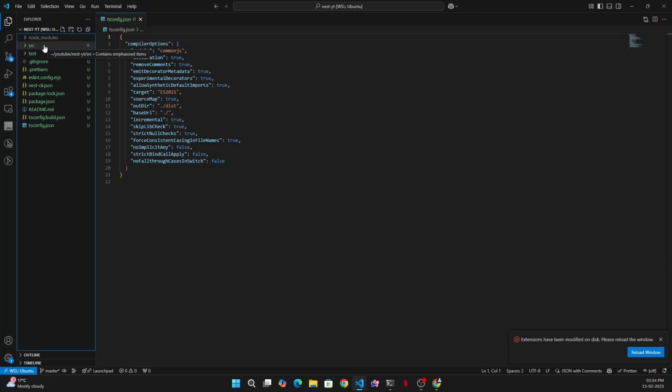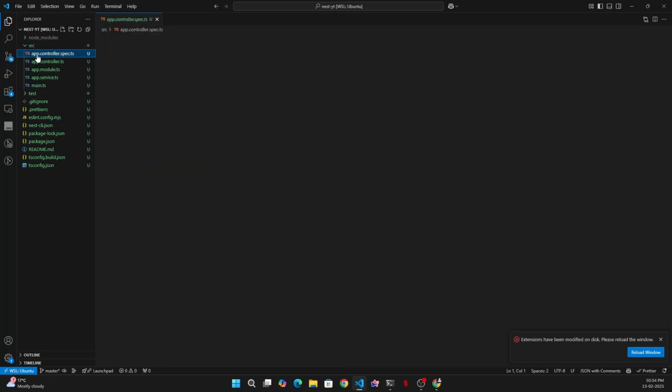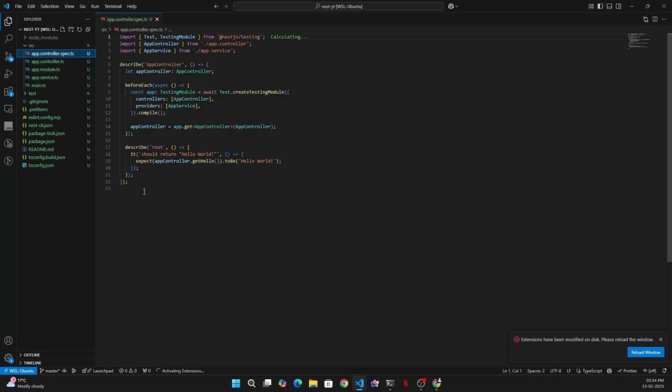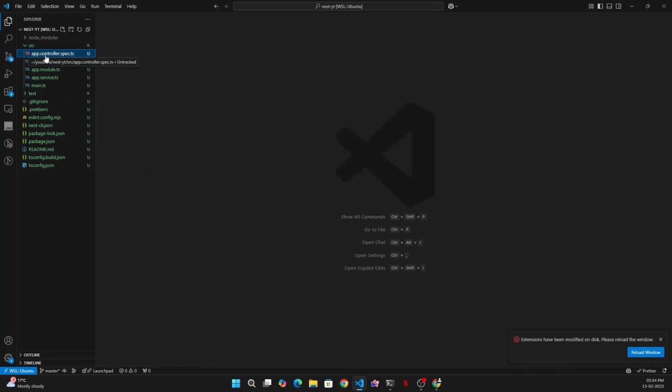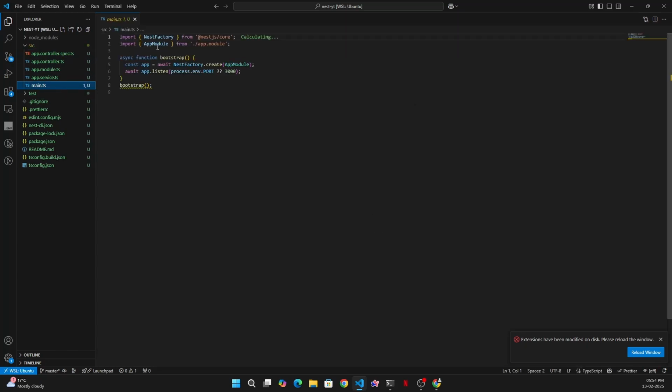The most important directory in the project is the src folder. We have about 5 files here, which is app.controller.spec.ts. It's for testing purposes. In this course, we don't need this spec file, so we are just going to ignore this. First of all, we'll go to the main.ts file and understand what the main.ts file does.